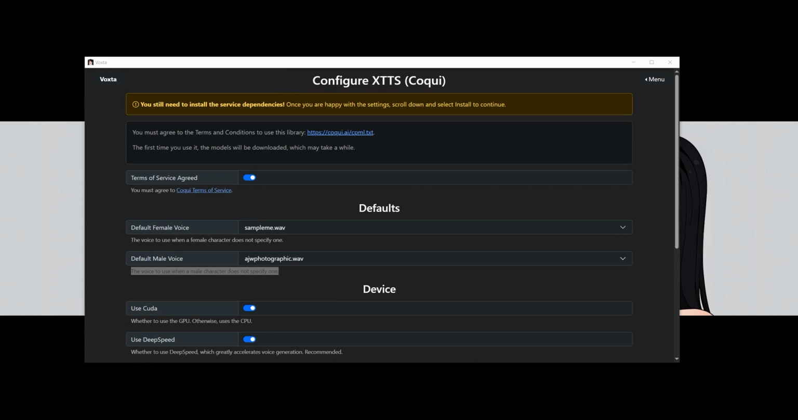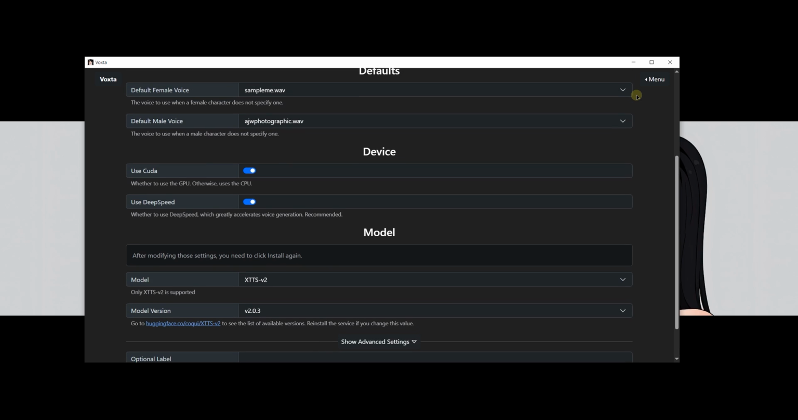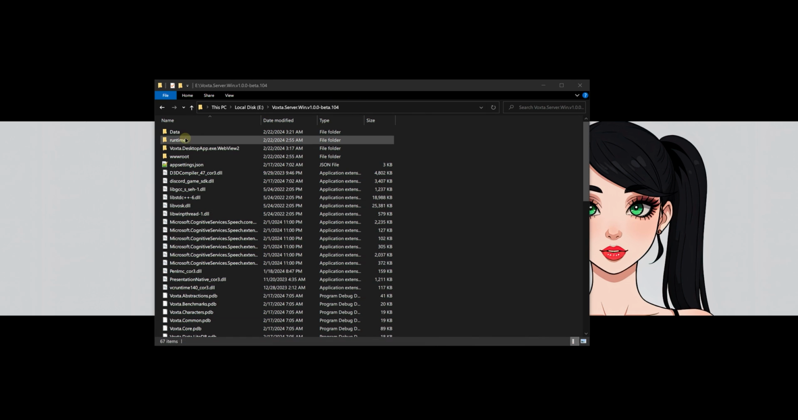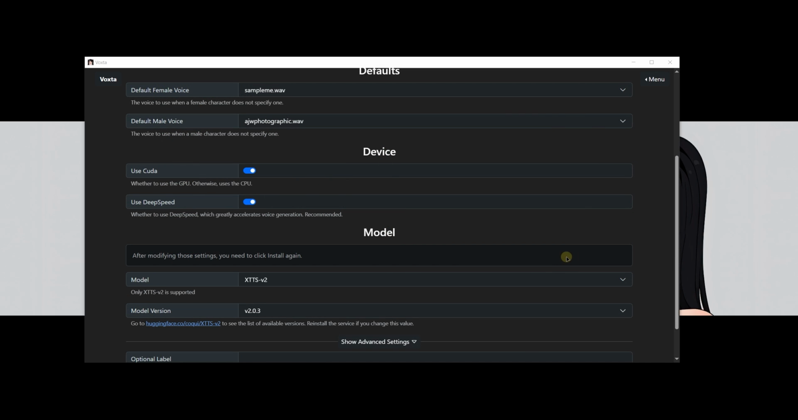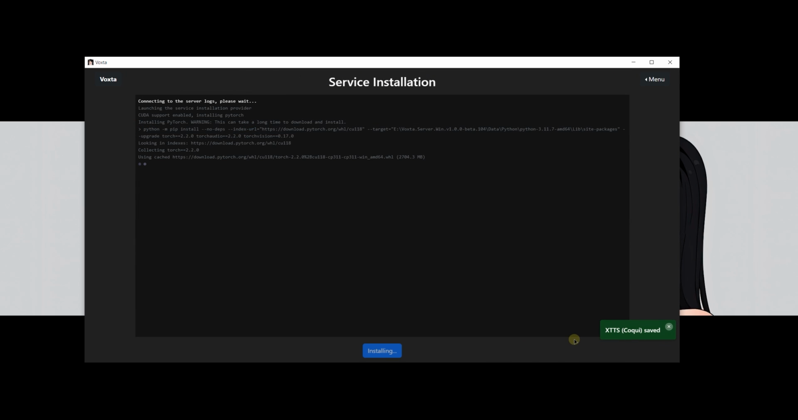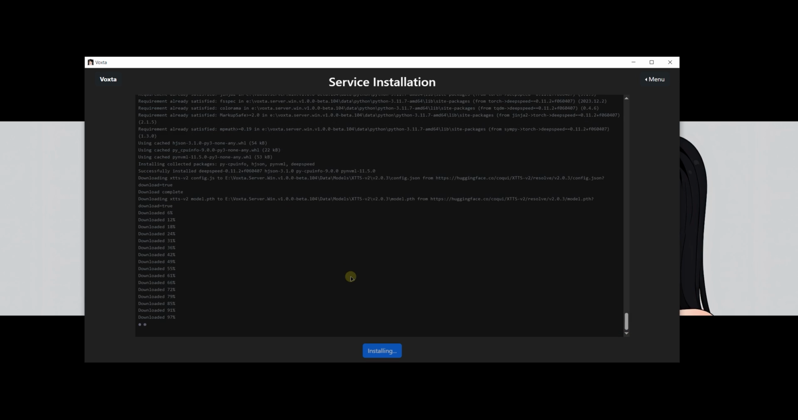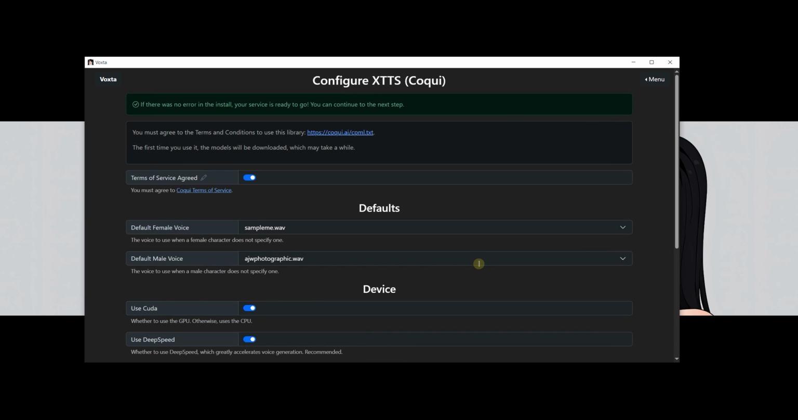And here's a little pro tip. You can always add your own voice samples later to personalize your AI even further. Fancy cloning your favorite voice? Just ensure your samples are in WAV format and place them into the Data, Audio, Voice Samples folder. Once you're done configuring, hit the Save and Install Service button. This will save all your settings and install the XTTS service, marking another step completed towards enjoying a fully immersive Voxta experience.